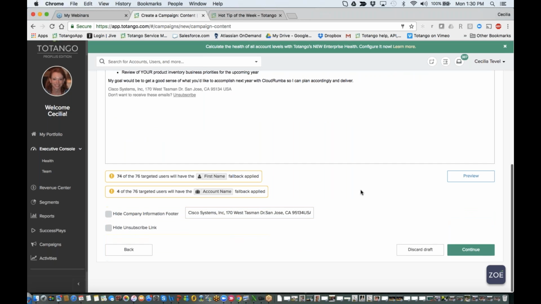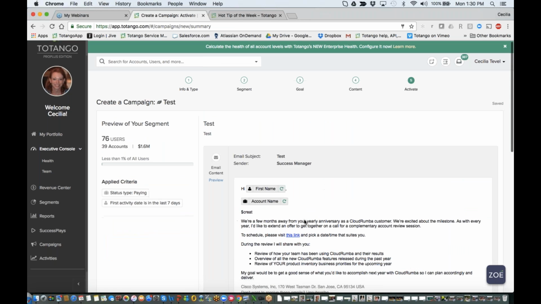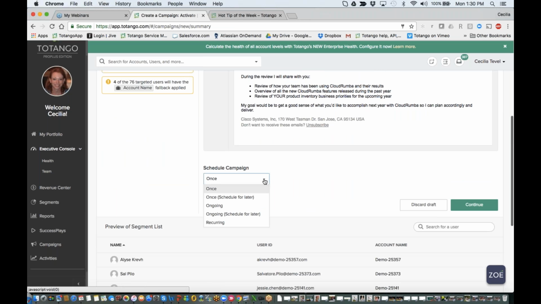And then you can simply schedule your particular campaign to be sent. You have a few options in scheduling. You can send it once, scheduled for later, ongoing scheduled for later, and recurring. The difference between ongoing and recurring: ongoing is simply, whenever a new customer or user enters a particular criteria, they will get an email.